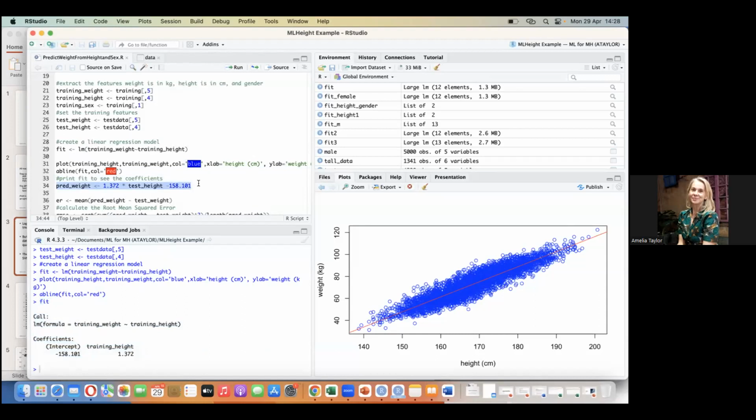And then we can look at the errors that this line of fit has.